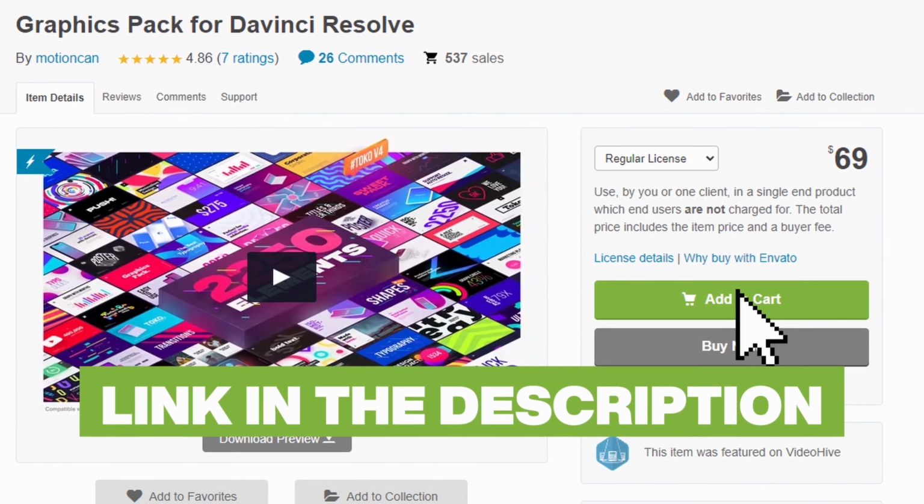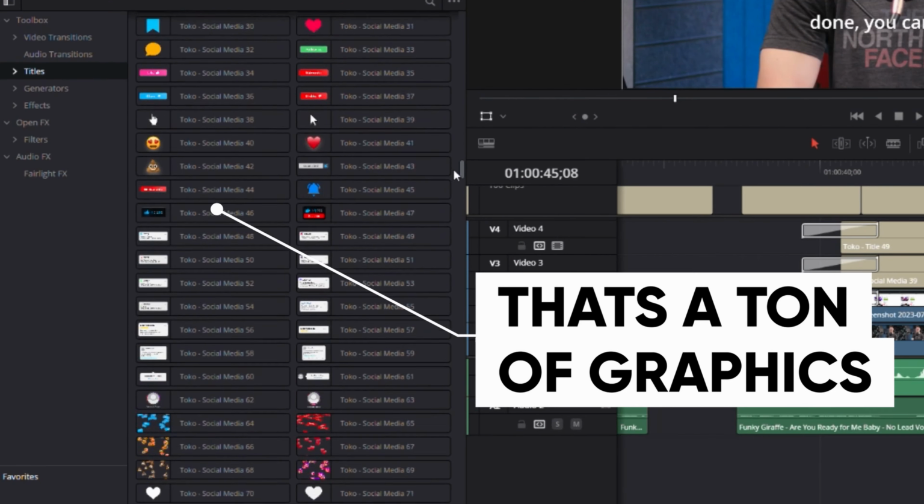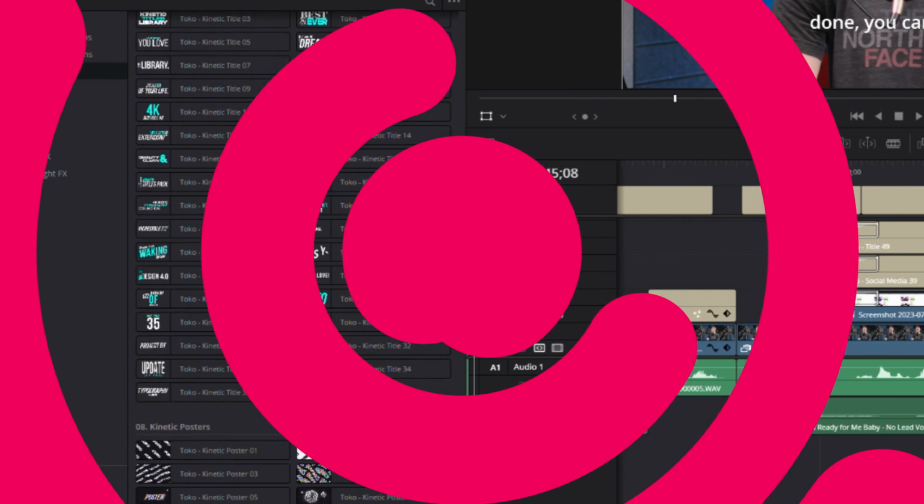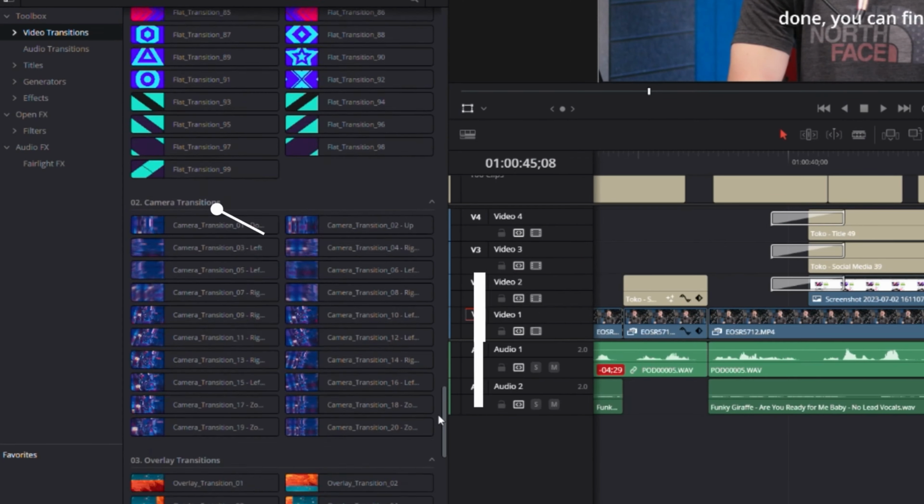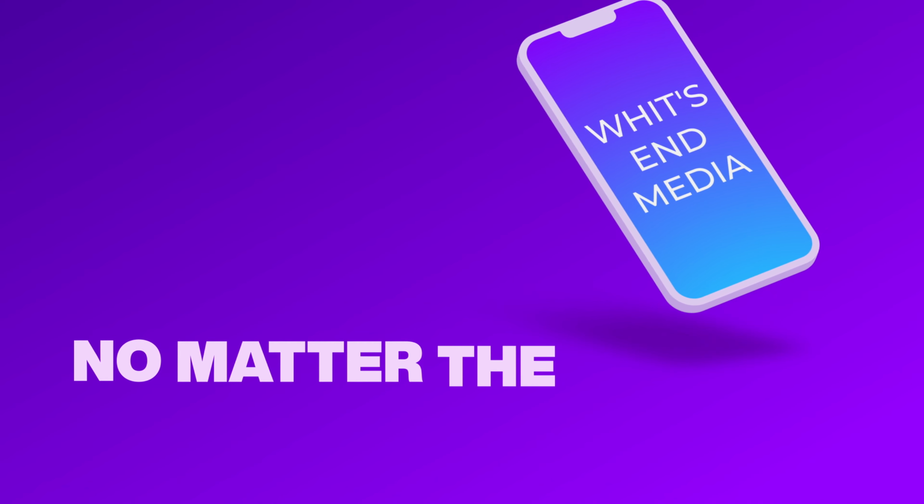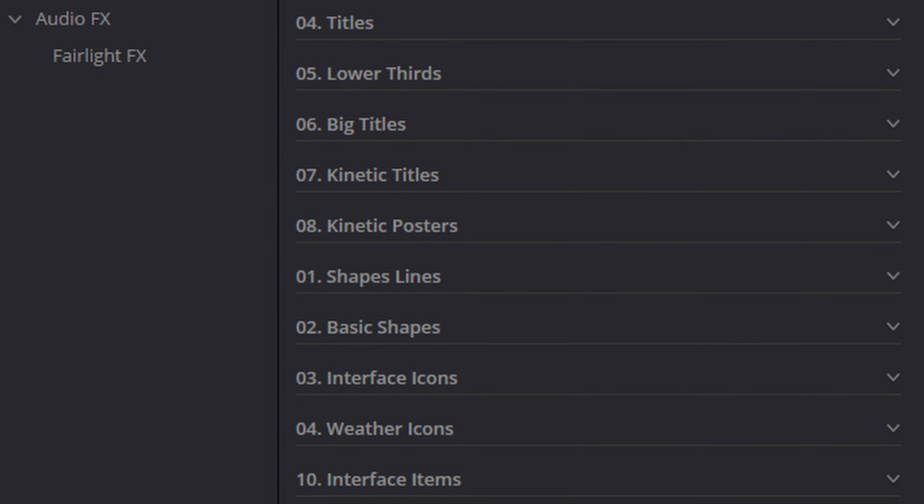You just download the pack, link in the description, and once the installation process is done, you can find most of the graphics in the title section in your effects library, with the rest in the transition section. You just drag and drop it and it will automatically fit into your timeline no matter the resolution or aspect ratio. It is also very organized with all the different categories labeled.